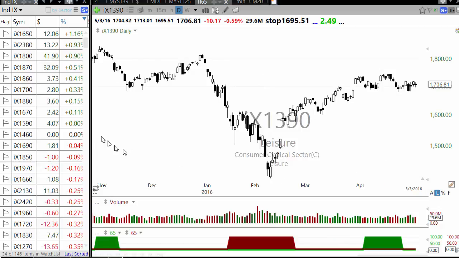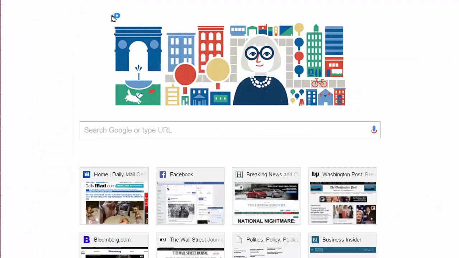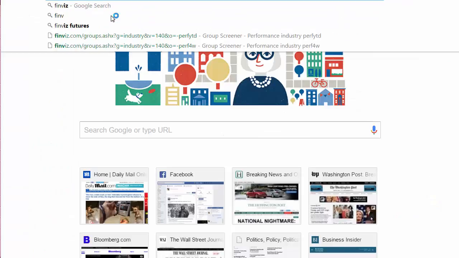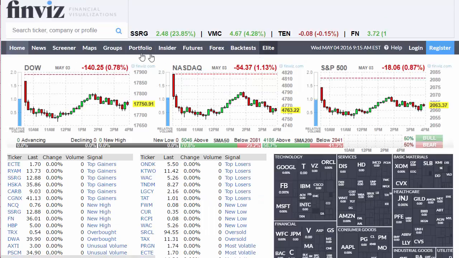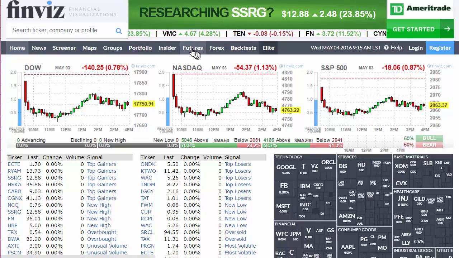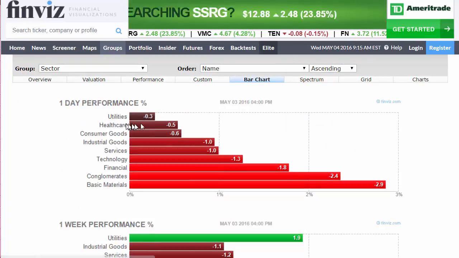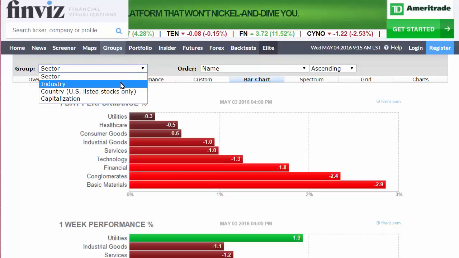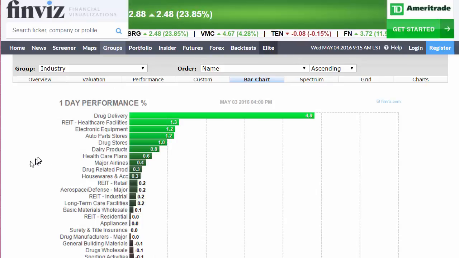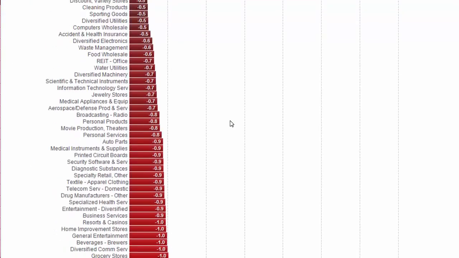The trick really is to do it daily, and if you don't want to use Telechart, the other way to find sector information for free is on Finviz. I think Finviz has a very good sector page. If you go on Finviz and look at the groups page, instead of sectors you put it at industry, and you will see a 1 day performance. Drug delivery, which is where the VRX and all bounce back, that's why.